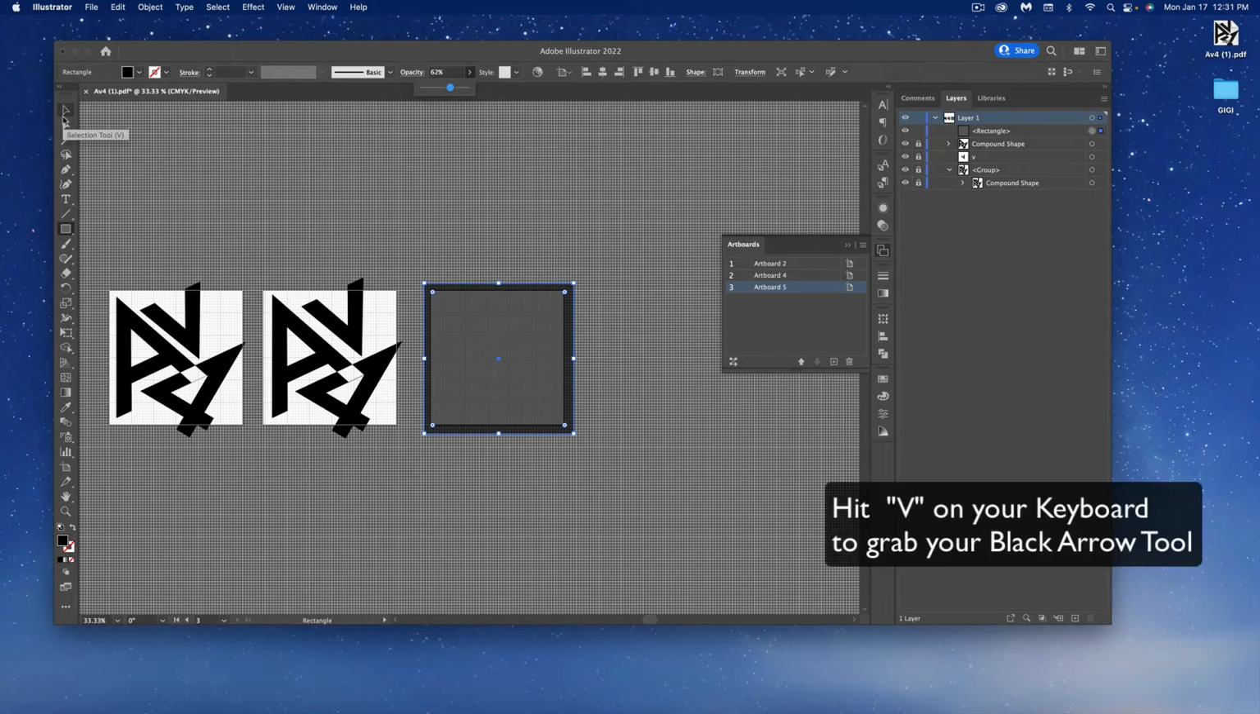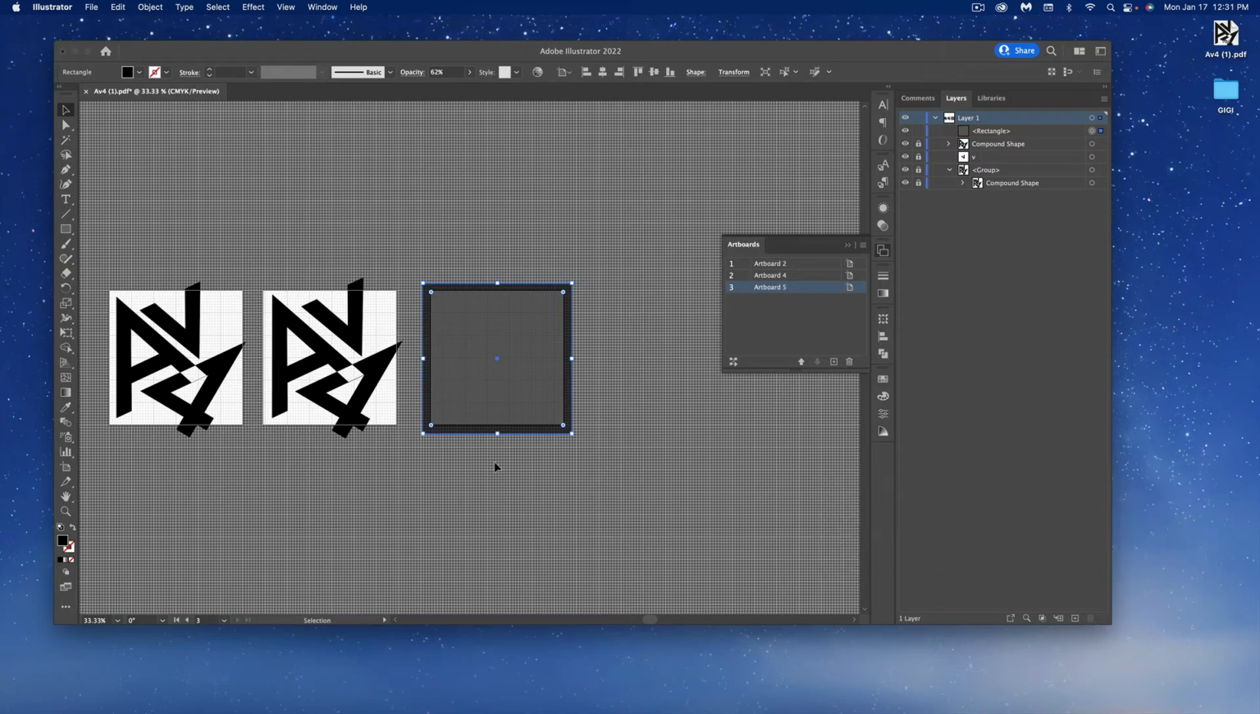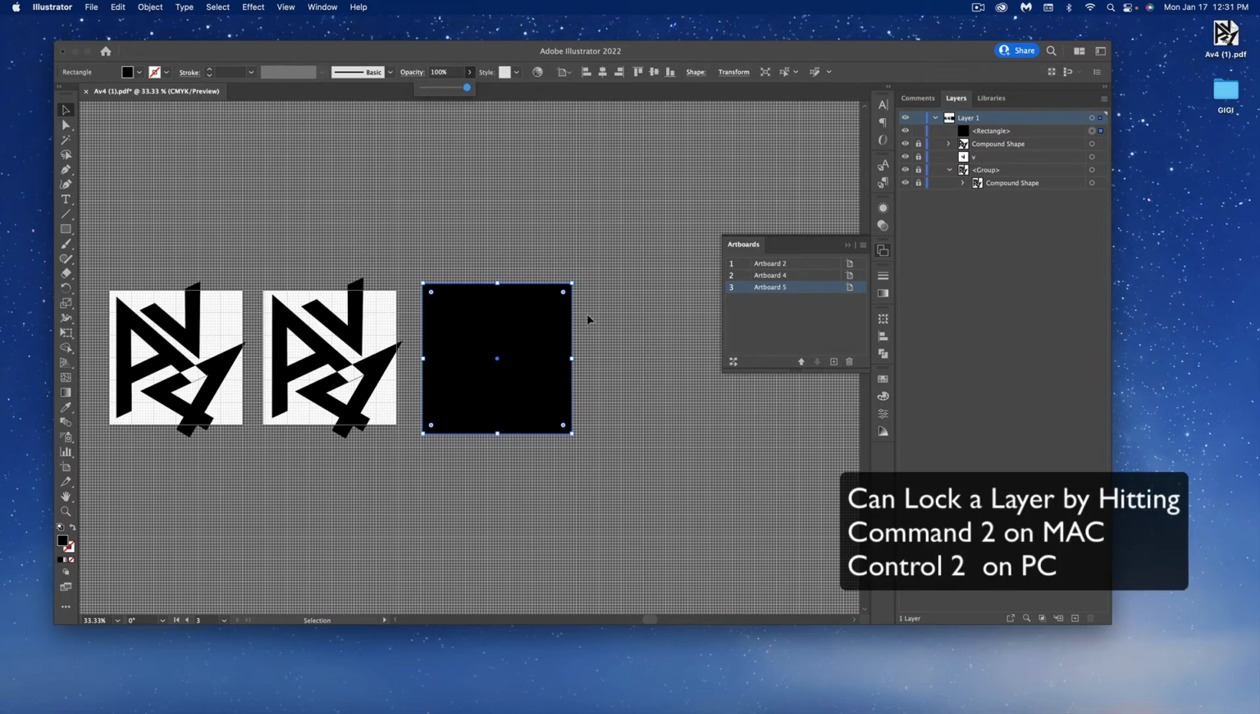And then we can hit V or grab our black arrow key and move it and make sure that it's centered. Once it's on there, I don't like to move it. I like to keep it stationary. So I usually lock that layer. You can also lock the layer by hitting Command 2 or Control 2. And notice it just automatically locked that layer.